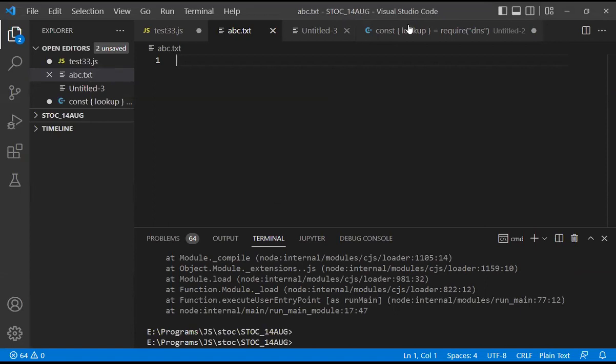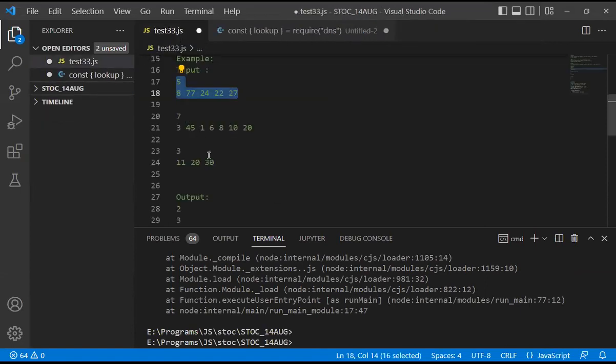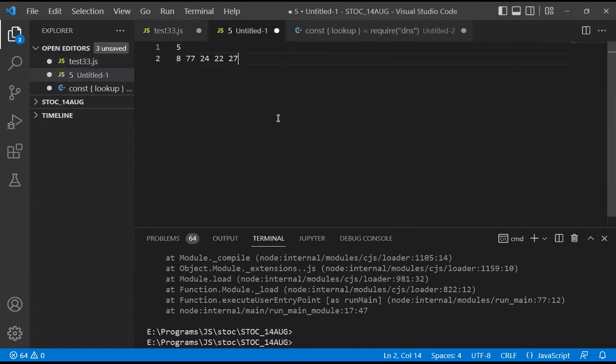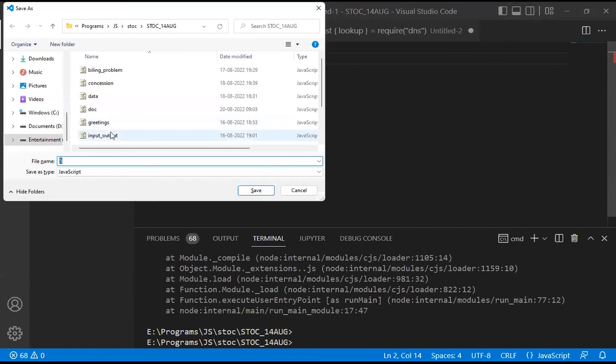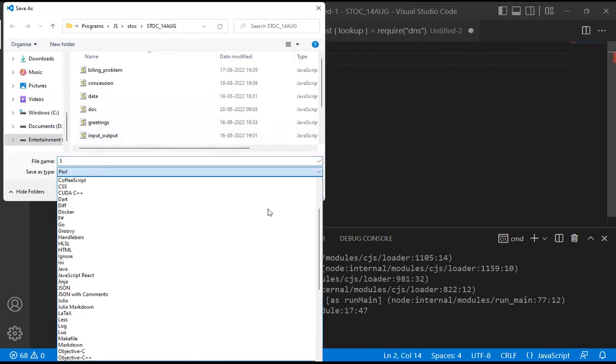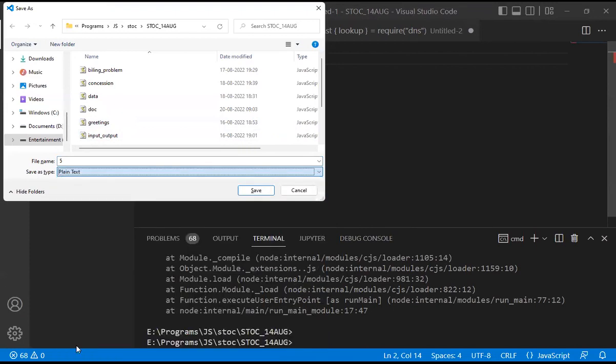Yes, now it created. See how it created. Okay, so change the file name and put plain text. Yes, that worked like that. So here, then save the file. Control S, save the file. Type plain text. So it will give you save as type plain text.